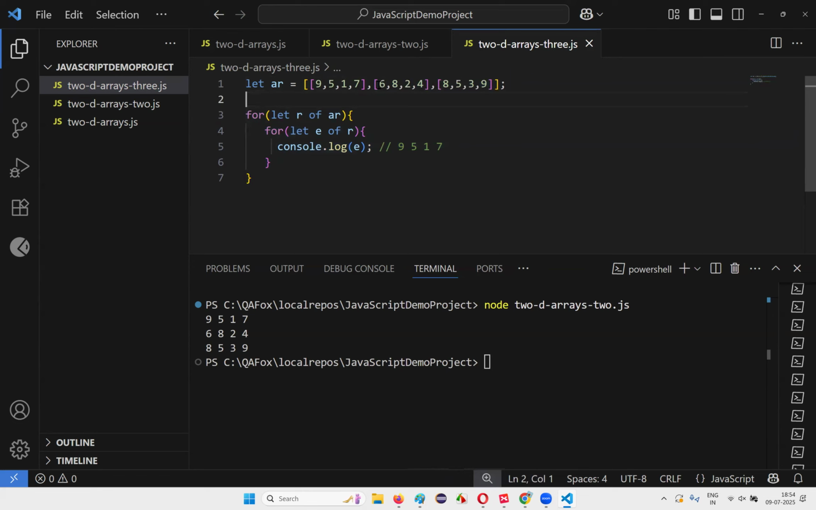There are 2 more arrays in that. The first array 6 8 2 4 will be assigned to R and will go inside. Let E of R, means 6 8 2 4. The first element is 6, 6 will be printed here. Then the remaining elements, 8 will be assigned to E, 8 will be printed here. Then 2 4, the first element 2 will be assigned, 2 will be printed. Then only one element, that is 4, 4 will be assigned to E and 4 will be printed. Then no more elements will come out of the inner for of loop.